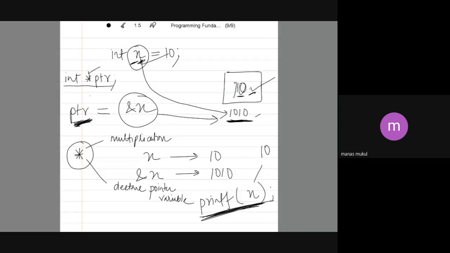So when I write star PTR, the star meaning is different here. We are not using star to multiply, but we are using star to tell that this PTR is a special variable. Why? What's so special? Because it will hold only the left value. What is this variable called? Pointer variable. So in the second instance, star is used to declare pointer variables. In the first, it is used for multiplication.